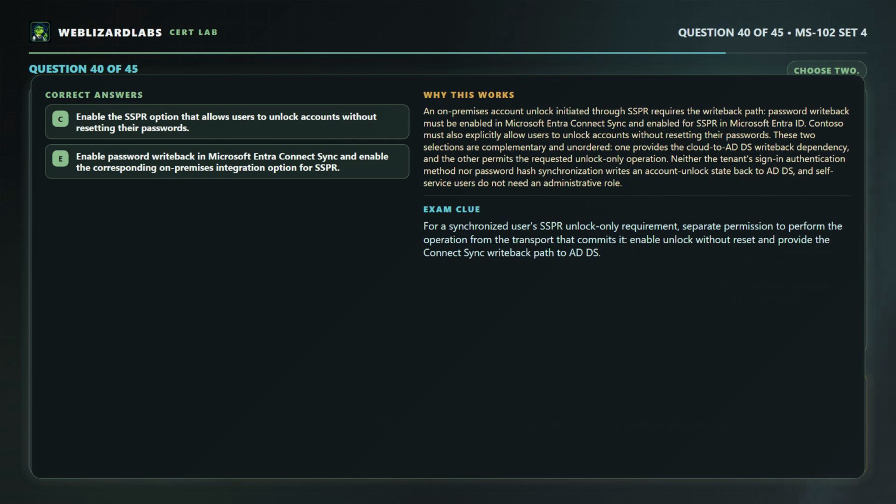Neither the tenant's sign-in authentication method nor password hash synchronization writes an account unlock state back to ADDS, and self-service users do not need an administrative role. For a synchronized user's SSPR unlock-only requirement, separate permission to perform the operation from the transport that commits it. Enable unlock without reset, and provide the Connect Sync writeback path to ADDS.